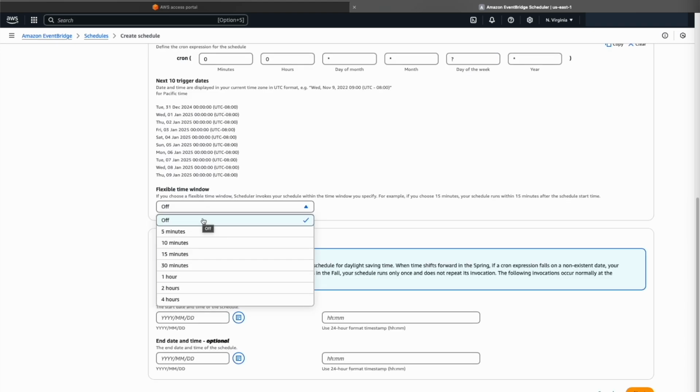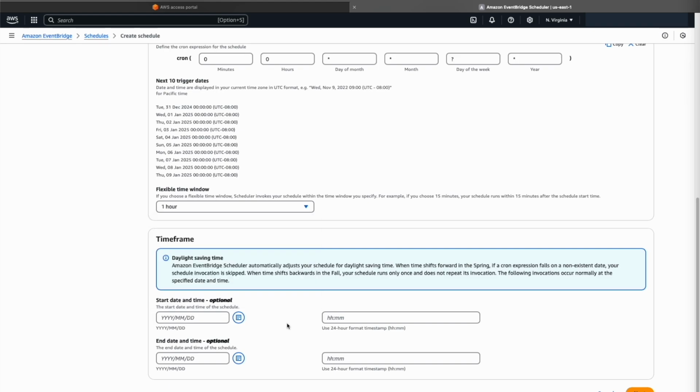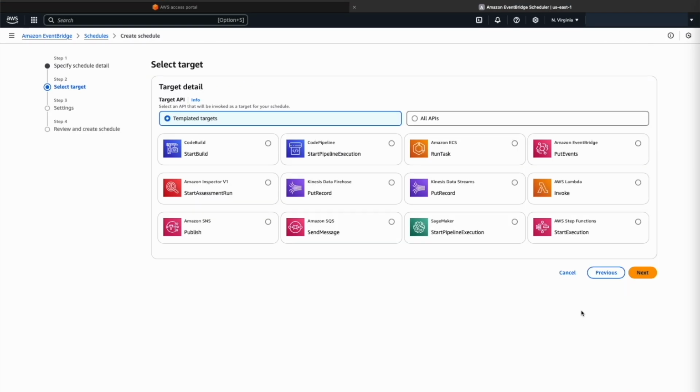We can specify the flexible time. If we need this schedule to run exactly at midnight, we will set it to off. But if we need it to run any time during the midnight hour, we will select the 1 hour flexible time window. We can also specify when we want the schedule to start and end. The time frame comes in handy when we want our schedule to only run during a specific time of the year. In the next step, we will specify what we want the schedule to invoke.